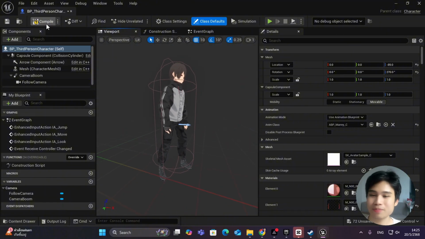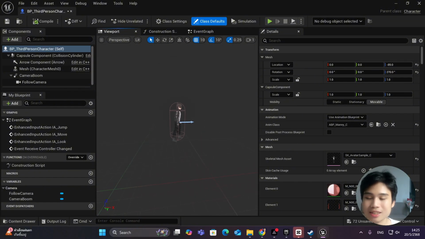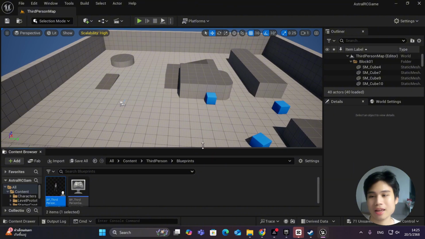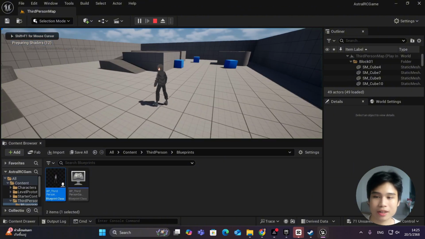We got our third person character with the anime star character imported into our own game. And we can press play. And as you can see, yeah, it's working.